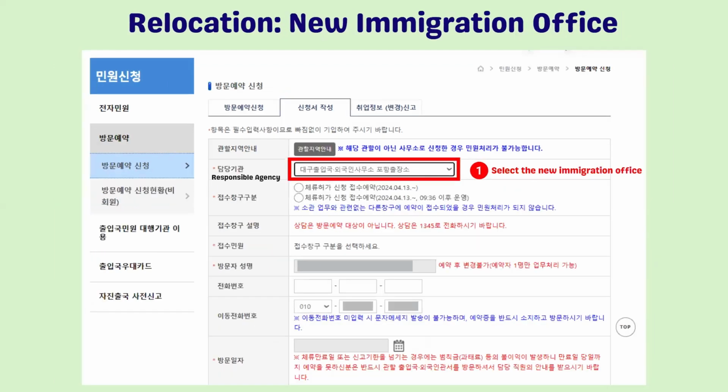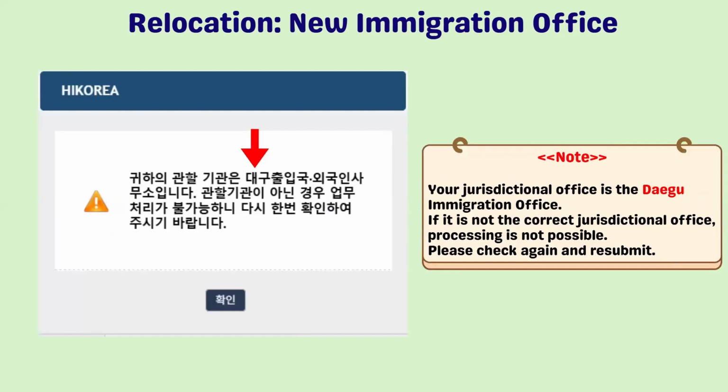If you are moving to a new city, the managing immigration office may change. You must visit the office that oversees the city you will be working and living in, not the office for your current city. The system will flag this change, noting that you are currently registered with a certain office, in this case the Daegu office, and ask you to check you have selected the correct office. Click Confirm.